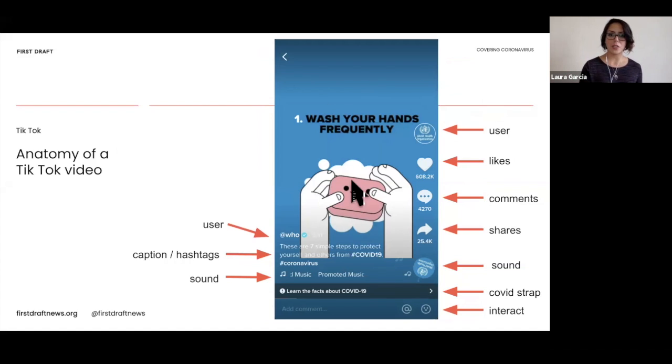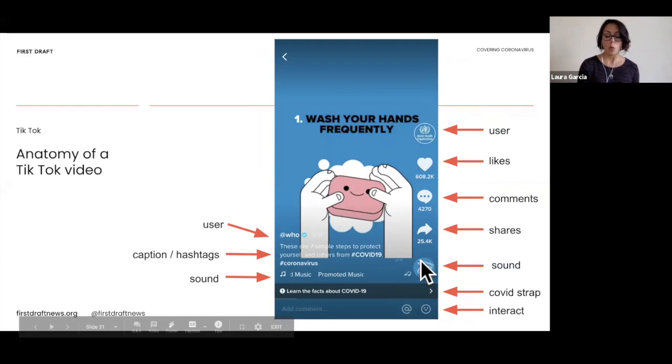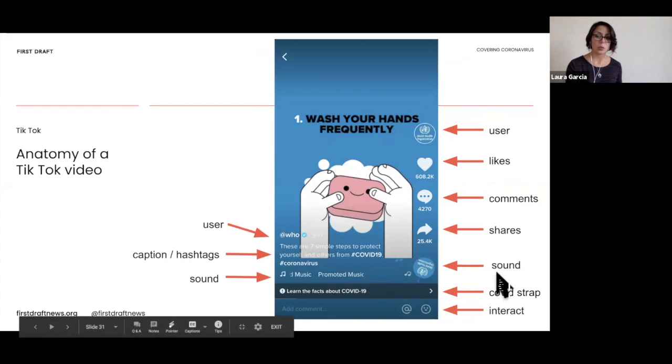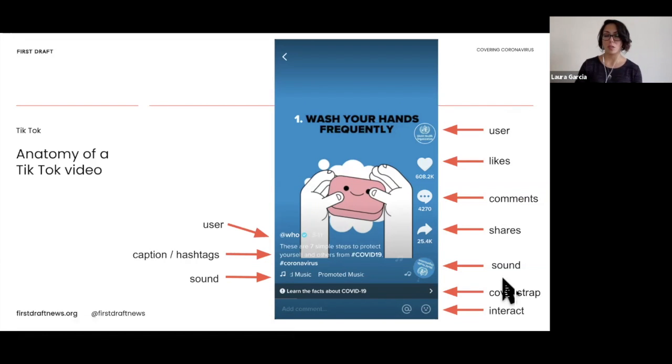So the main video you see here in the middle, at the top right, you have the little logo for your user, how many likes it's got, how many comments, shares, what sound is being used. And this is crucial because there is a way to search through TikTok by the sound that someone has used. And that is a big part of how you can monitor trends and find content on TikTok.